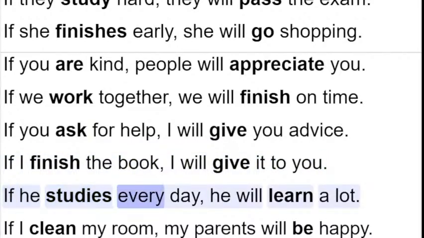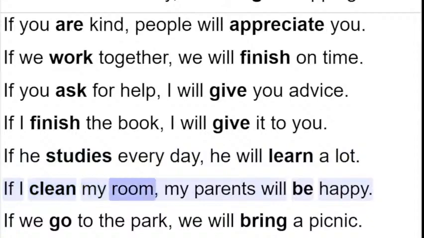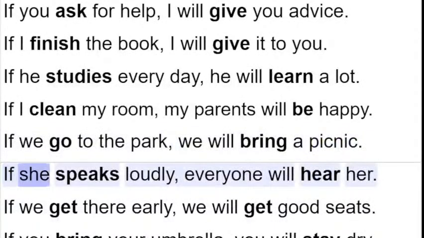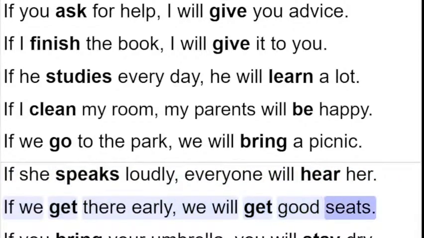If he studies every day, he will learn a lot. If I clean my room, my parents will be happy. If we go to the park, we will bring a picnic. If she speaks loudly, everyone will hear her. If we get there early, we will get good seats.